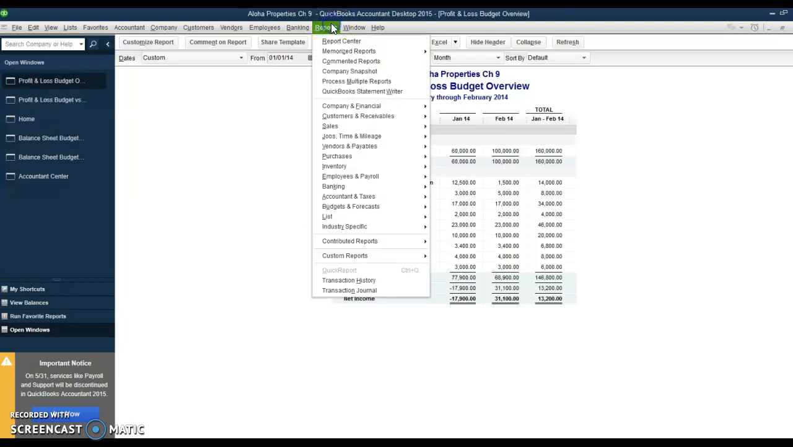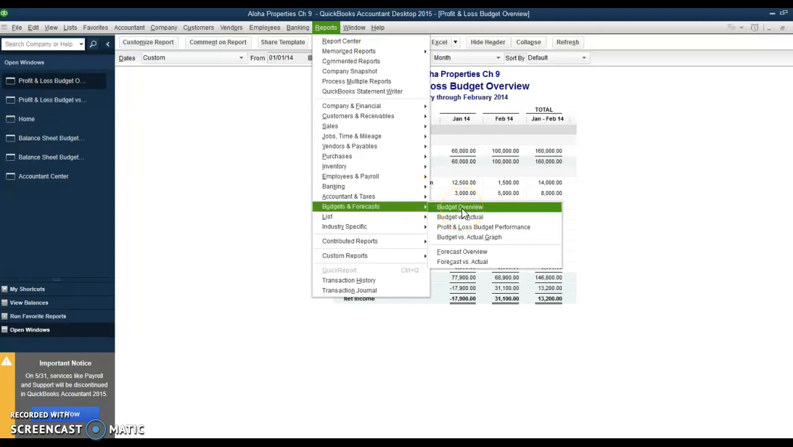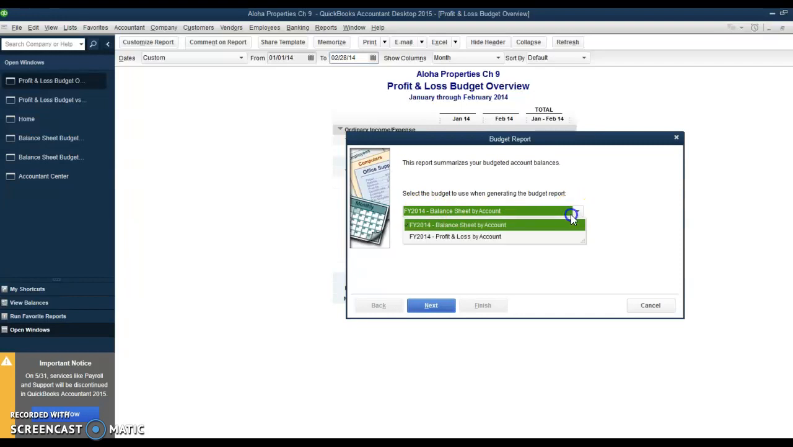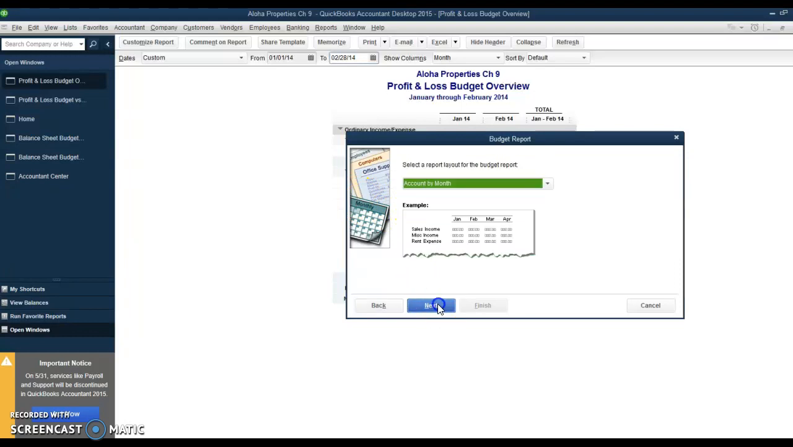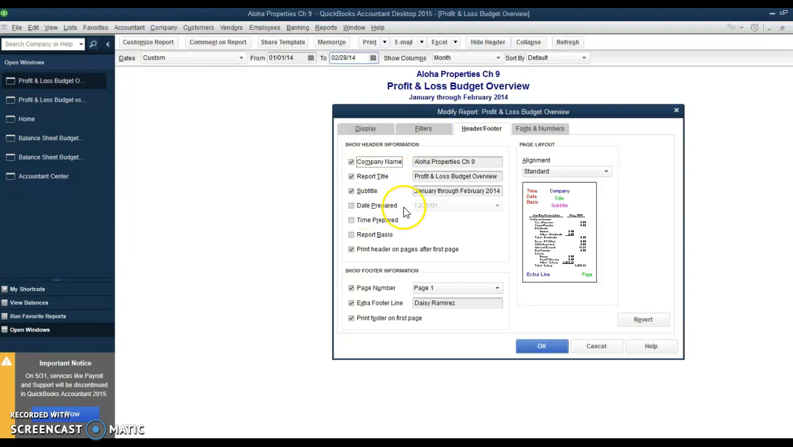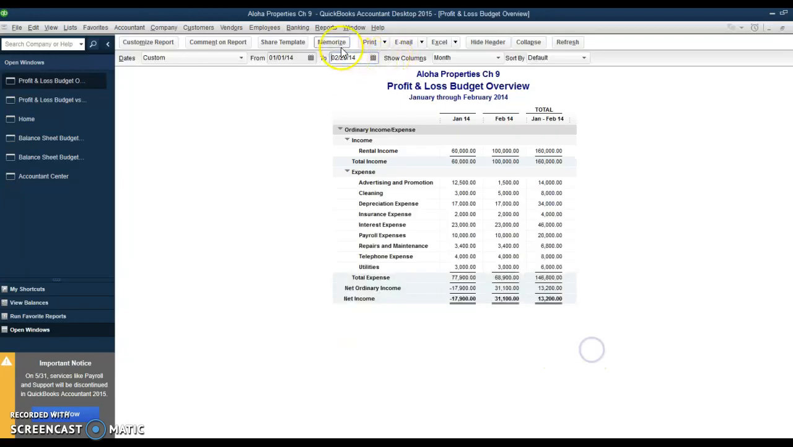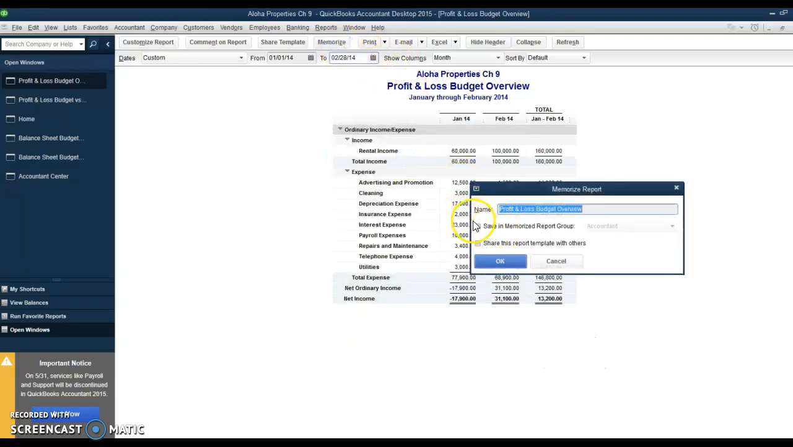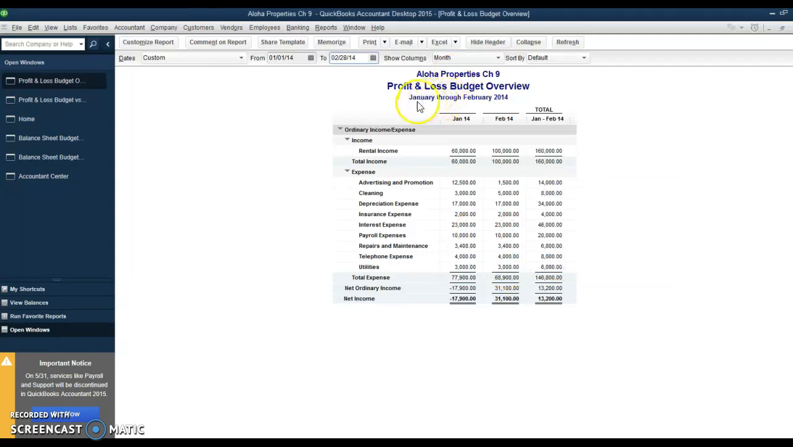I did this by going to Reports, Budgets and Forecasts, selecting Budget Overview, and then selecting the profit and loss by account for 2014, and then clicking next, and then you'd hit finish. And then change the dates up here, customize the report, unselect date prepared, time prepared, and report basis, add your name to the extra footer line, hit OK, and then memorize. And then click OK, and that is how you do the profit and loss budget overview.